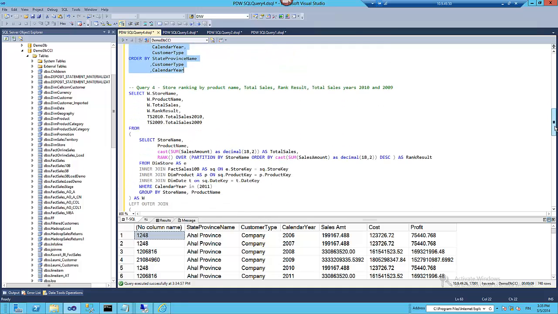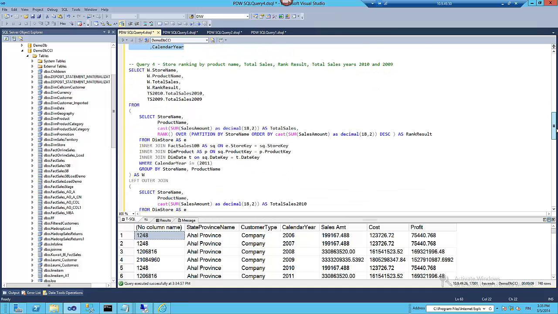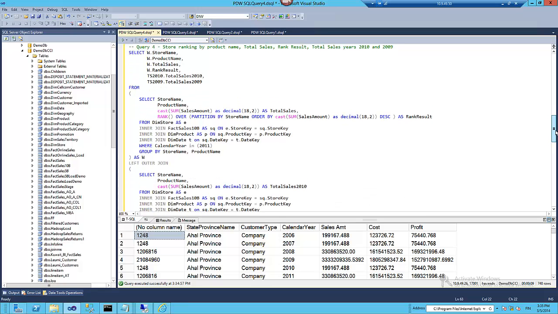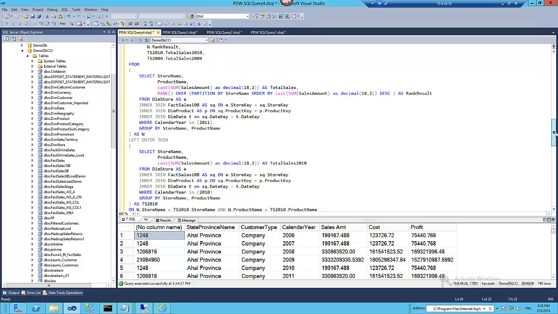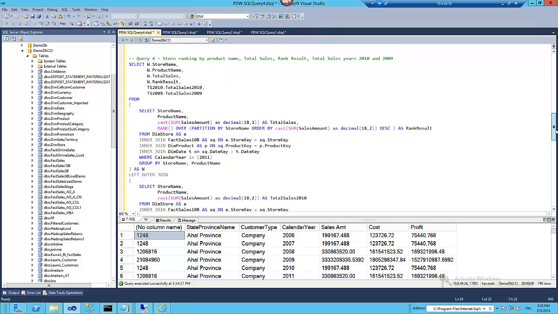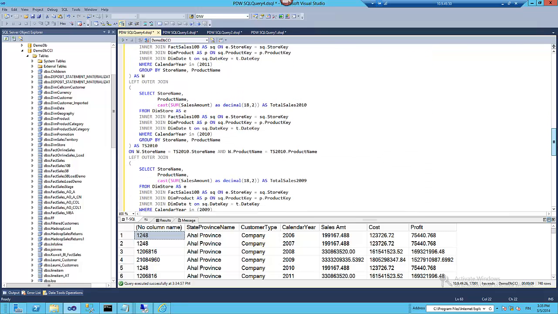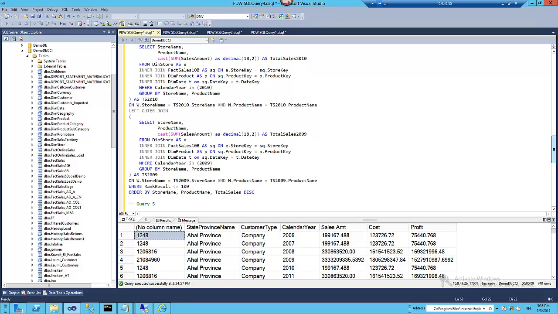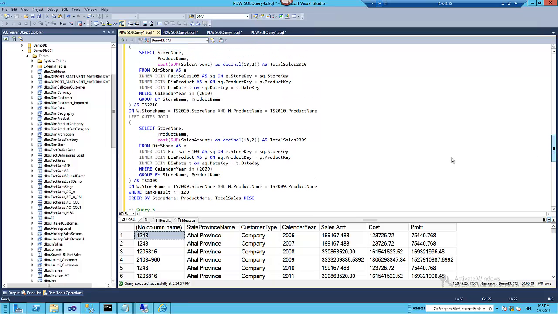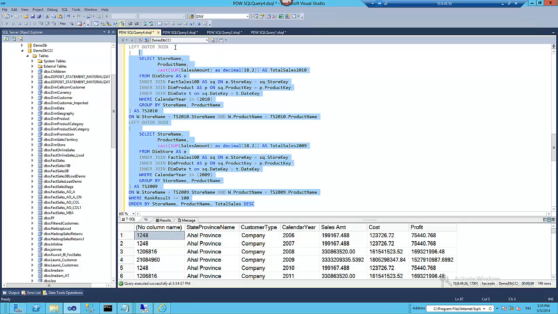And the fourth query, which is also the last query that I'm going to show here, that's a long one, and it doesn't actually fit in the screen. So we are selecting store, product name, we are calculating total sales, rank results, and then we are also getting total sales for the years 2010 and 2009. So this has subqueries here, and we are doing quite a lot of complex joins and calculations and so on. And let's see how this one works.